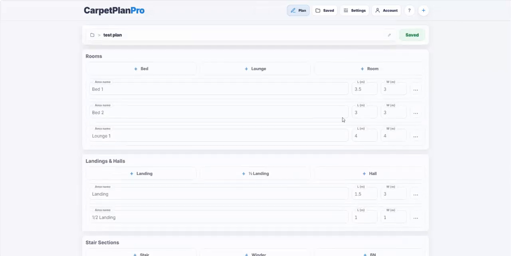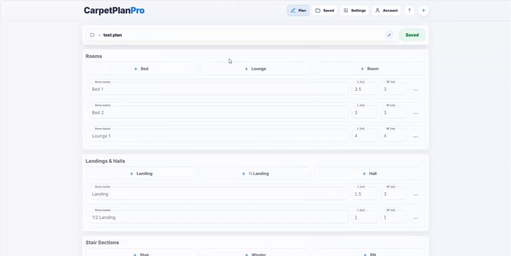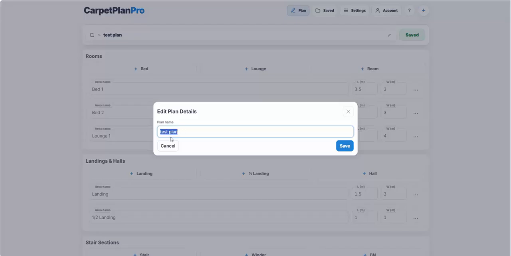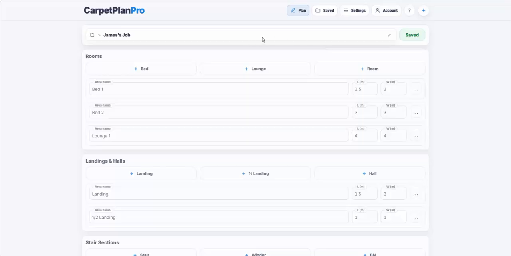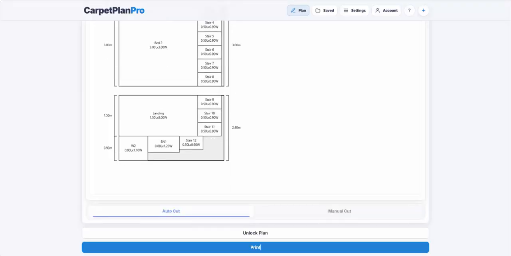If you want to find the plan, you just come into save plans. You can edit the plan name right here, James's job, or you can do the postcode or invoice, whatever you want to name it here. And that's really it. That's your full plan done, start to finish, ready to print.